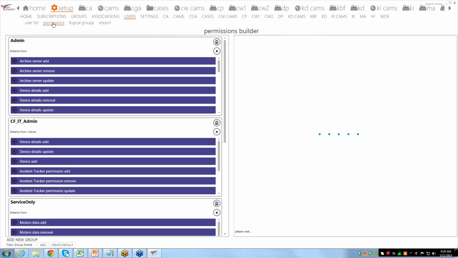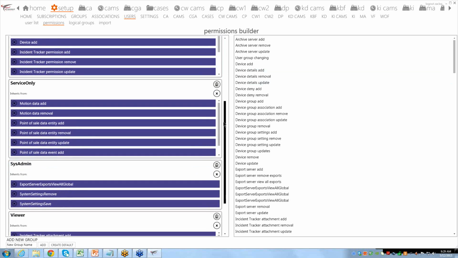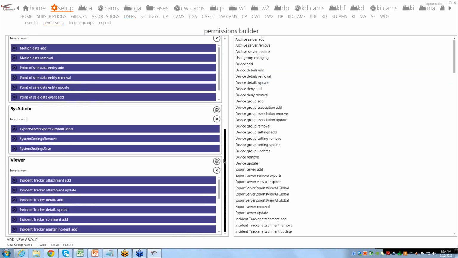So going over here to permissions, it seems a little intimidating, but it's actually quite simple. Let me move this down a little bit. Over here on the left-hand side, you'll see all the different permission groups. So you see admin, service only, Cedar Fair IT admin. If you scroll down over here, you see sysadmin and viewer, and these are all the permissions that we saw in that small list that I just mentioned.